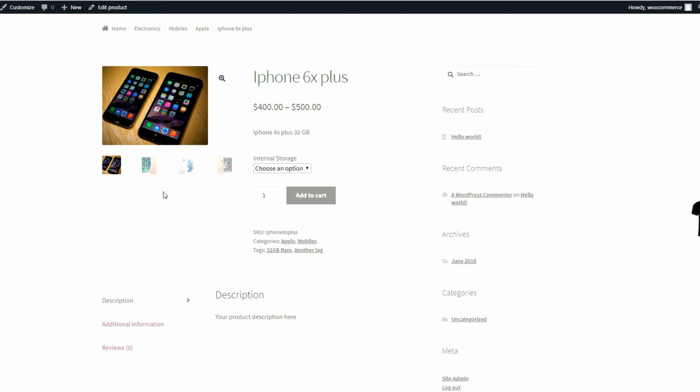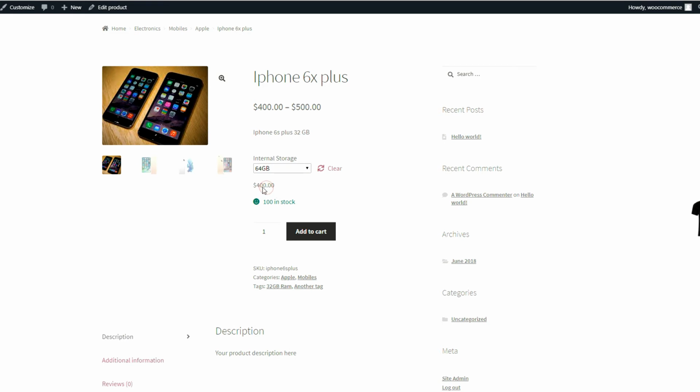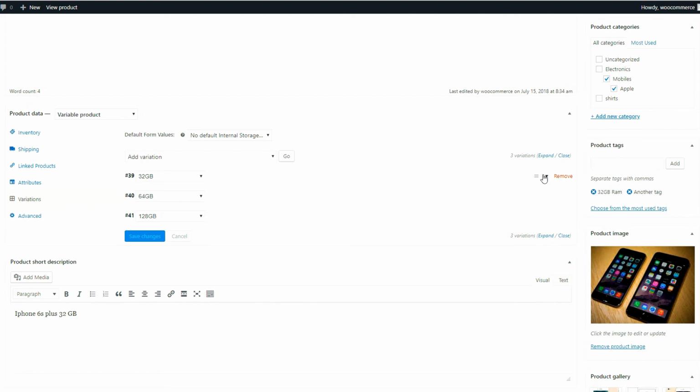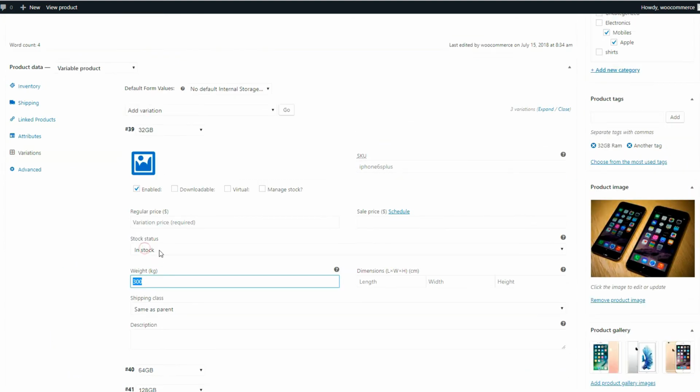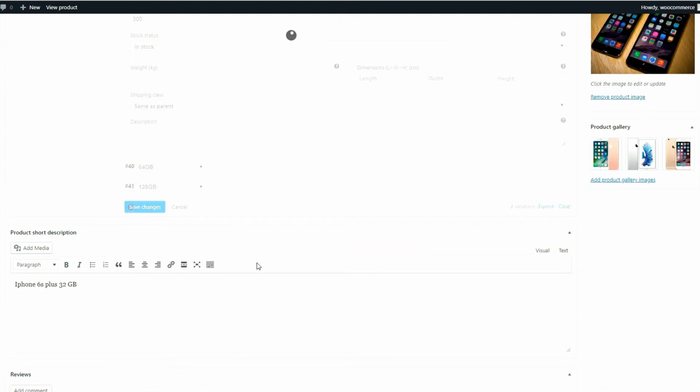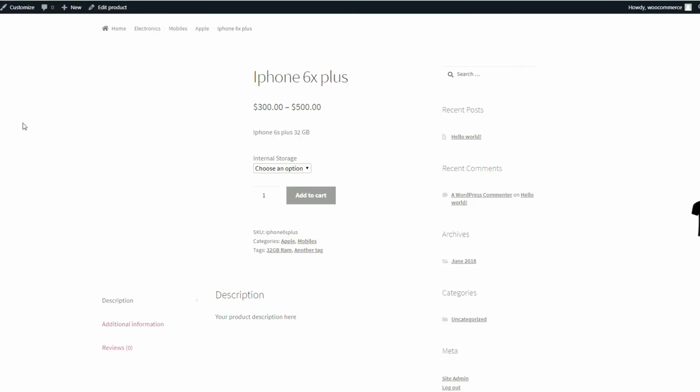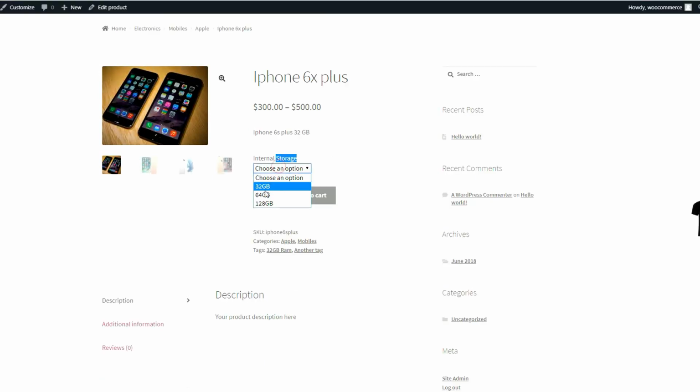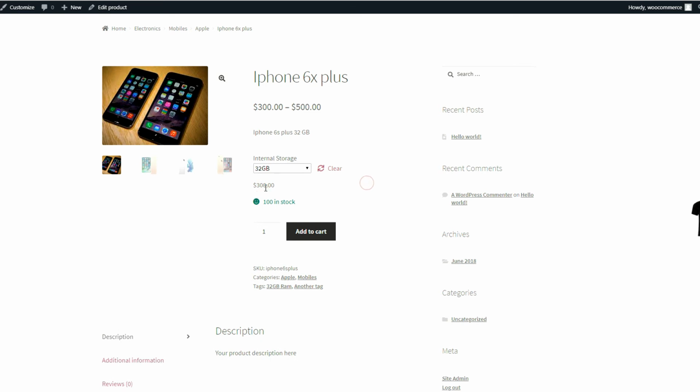preview changes. So now as you can see, you have your internal storage 64 GB, 128 GB. Okay, go to your 32 GB. I think I have added, so this is not a void, it's a price. Now save, refresh. So now you have 32 GB, 64 GB, and you have 128 GB for $500.